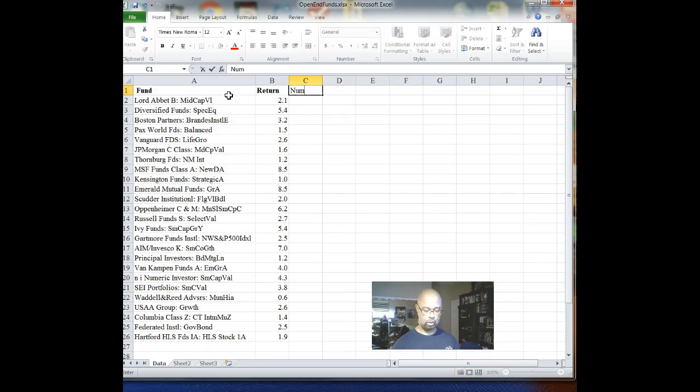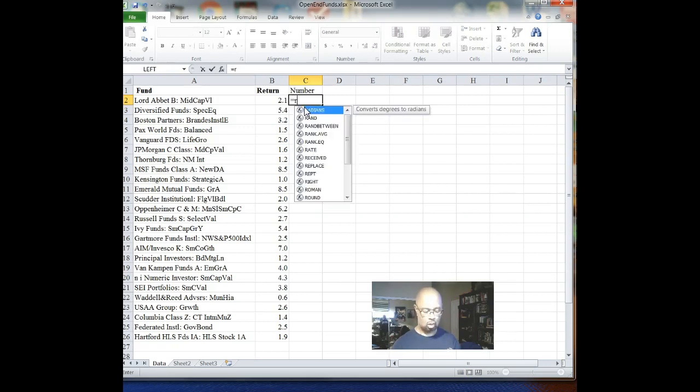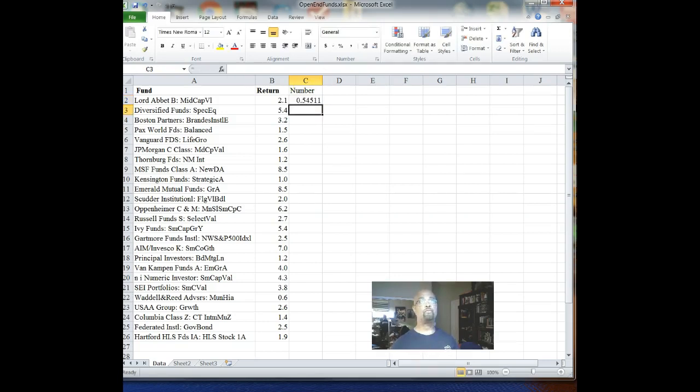What I'm going to do is add a label for my random number column. Then I'm going to use the equal RAND function. You type a left parenthesis followed by a right parenthesis to activate this random number function. And you can see it creates a number in decimal form.